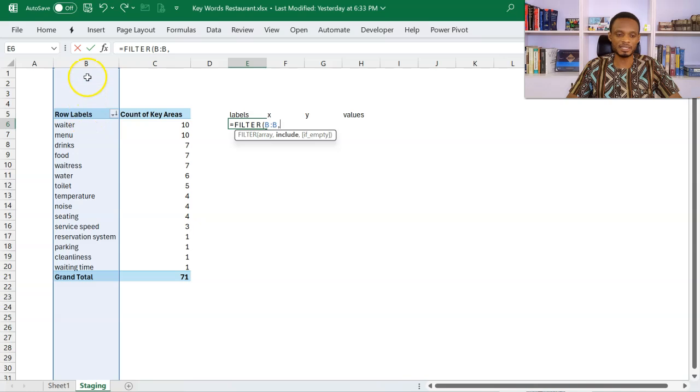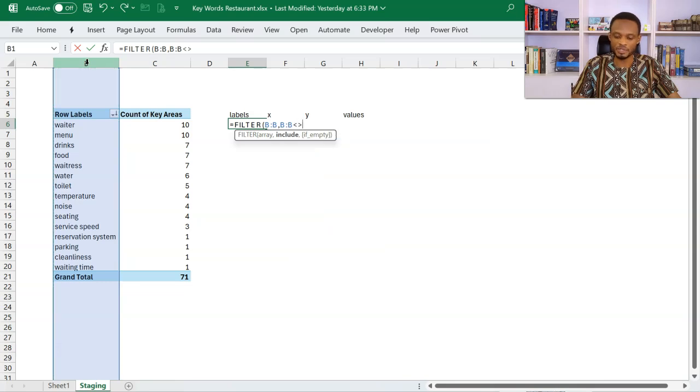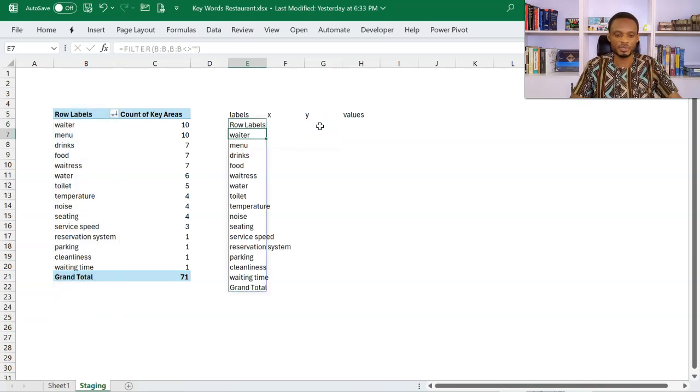The criteria basically is that in column B, so I've selected column B again, okay, I want to return the entries that are not blank. So I'll put in less than, greater than, and then double quotes, right? So this is going to be my criteria. Okay, then I'll close my brackets. Right, so this will bring me all the entries that are present here, including the row labels.